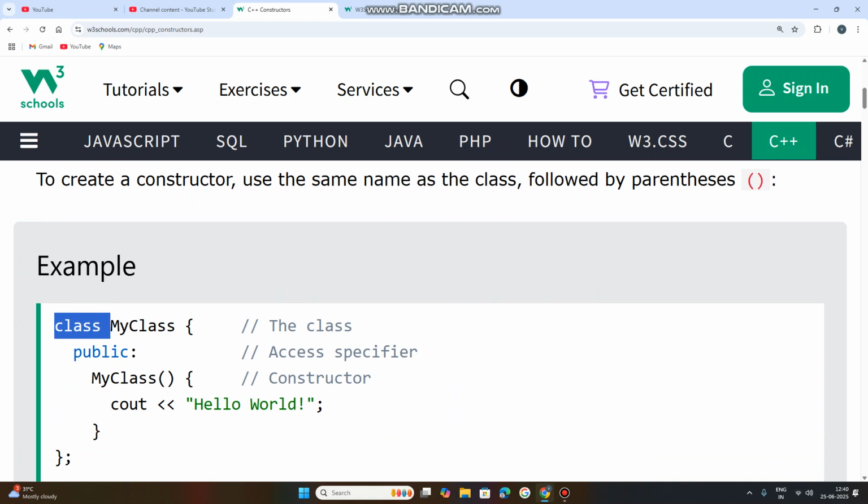This is the class keyword. A class is created, MyClass. You can keep your own name, like xyz, as the class name, but the class keyword must be used to create a class. So MyClass is a class. Next, the access specifier, that is public. The colon is very important. Then the class name is used again: this is the constructor. We have used the same class name followed by parentheses. So now the constructor is created, and the constructor name is MyClass.